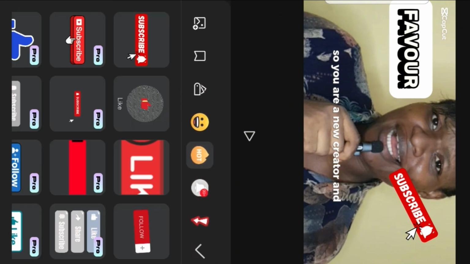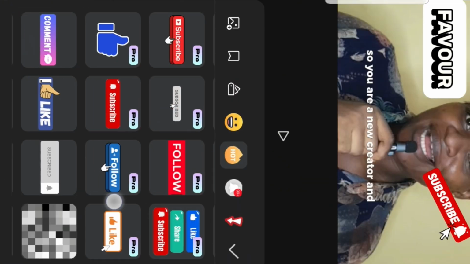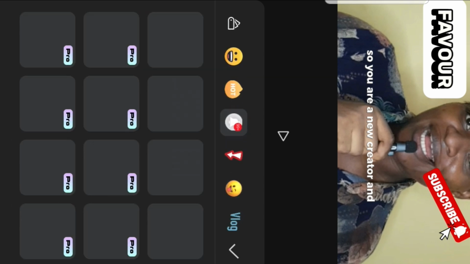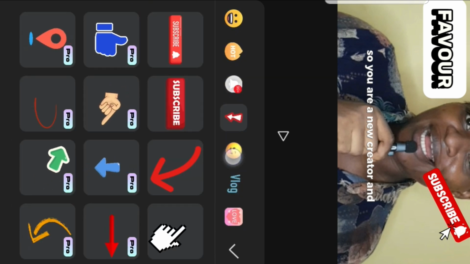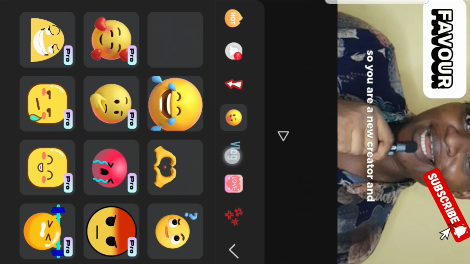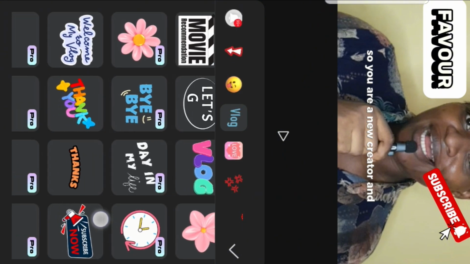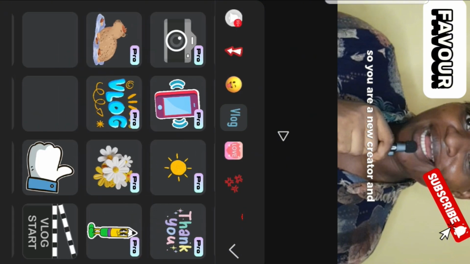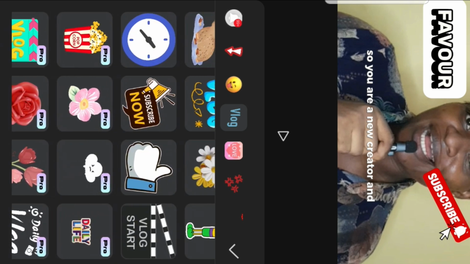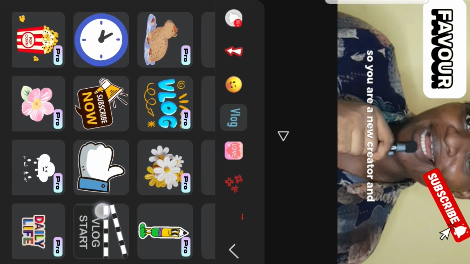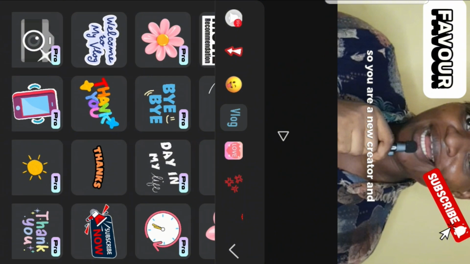You can also go ahead to add any other stickers you want. You have so many stickers to work with here. See, you want to put an arrow on your video, you want to put an emoji, you want to put thank you, bye, welcome to my vlog. You have so many options to choose from here. Remember to stick to the free ones, if you are not using the pro version.